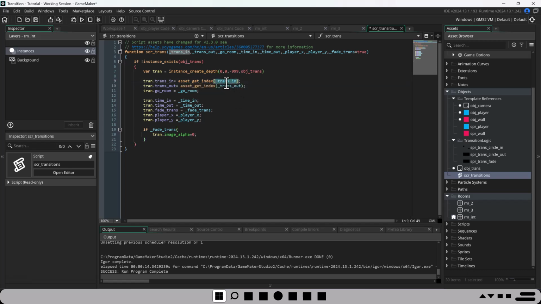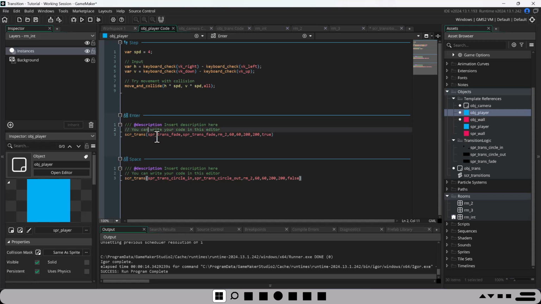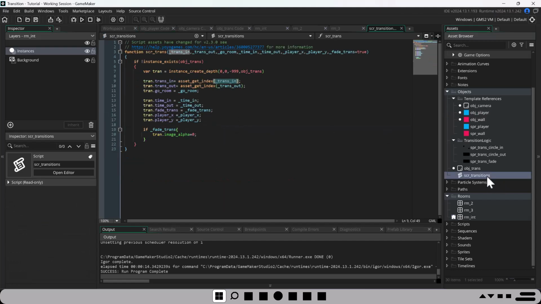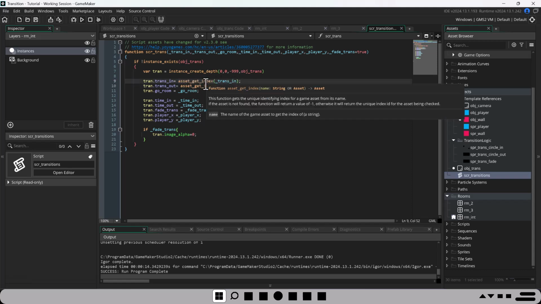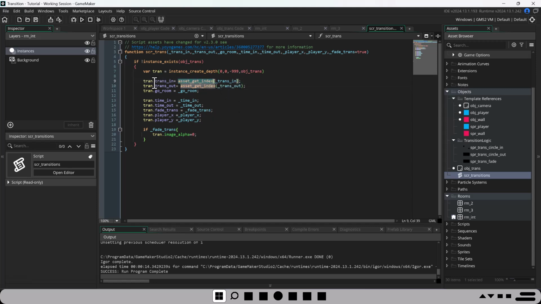So instead of tossing in spr_trans_circle_in, for example, if the player were to go here and toss in some sort of string, because you may have this in your game in some instances, you may be like go to room and then some sort of string or something like that. spr_trans_fade will now read as an index ID. It'll now take that string and try to find an asset for it, take that asset and then feed it back to the object. So the same exact thing should happen. I'm gonna hit play in a second.